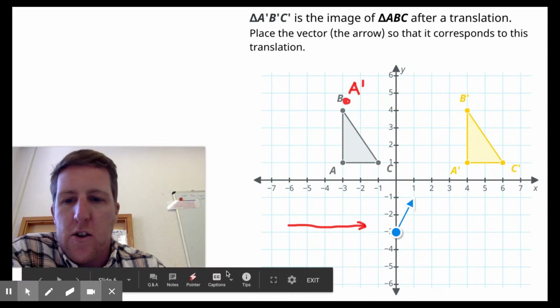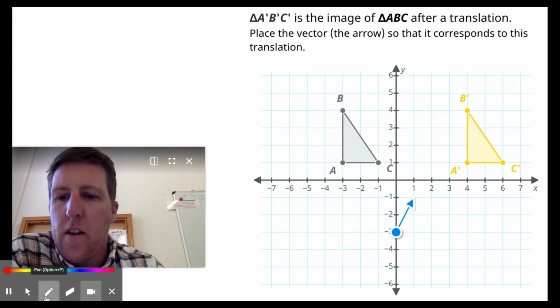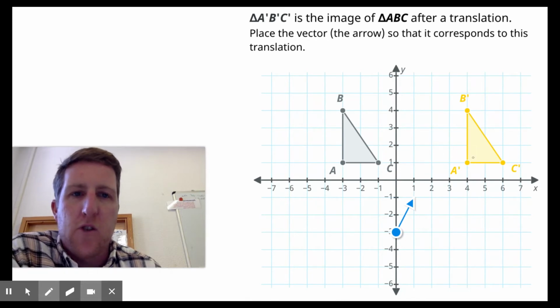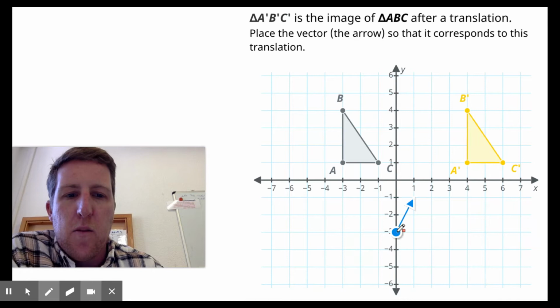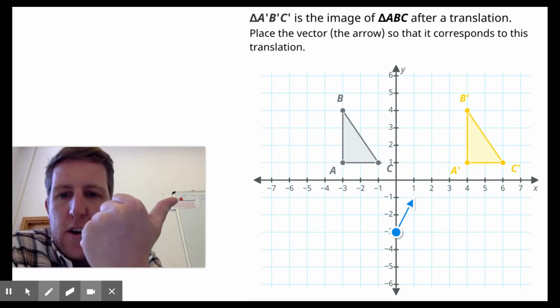On the next set of questions, I need to erase this. You're going to see shapes next. Okay. And in this question, it says the shape here, the gray one, has been moved over here to this yellow one after a translation. Place the vector so that it corresponds to this translation. You need to drag the blue dot into a position that shows the direction that you went from the gray triangle to the yellow triangle.